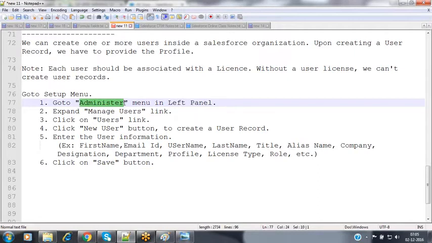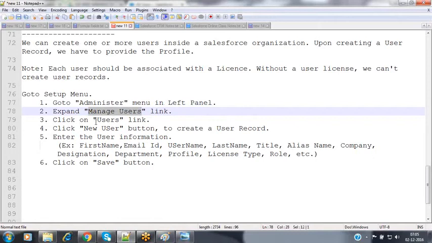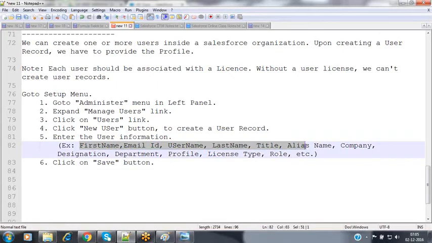In order to create that user, we have to go to the same menu, the Administer menu. In that Administer menu, you will have an option called Manage Users. Inside Manage Users, you will have the Users link, and then you have to click on the New button in order to create a new user record, where we have to enter all the details, like first name, last name, email ID, username, nickname, alias name, title, company name, everything. And along with that, we have to select the profile, which profile you want to associate to this user. When you click on the Save button, this is again a two-step process.